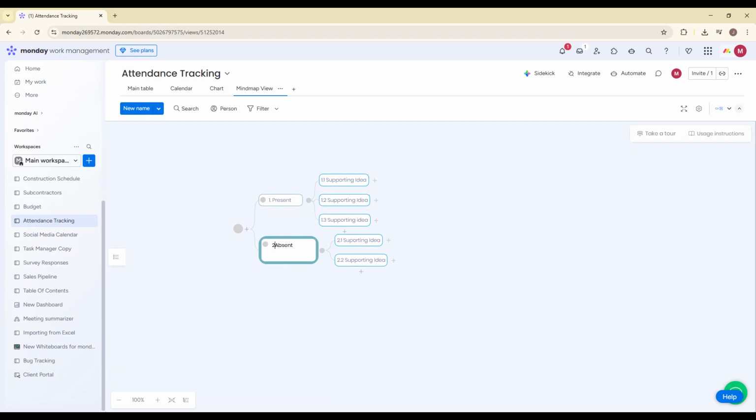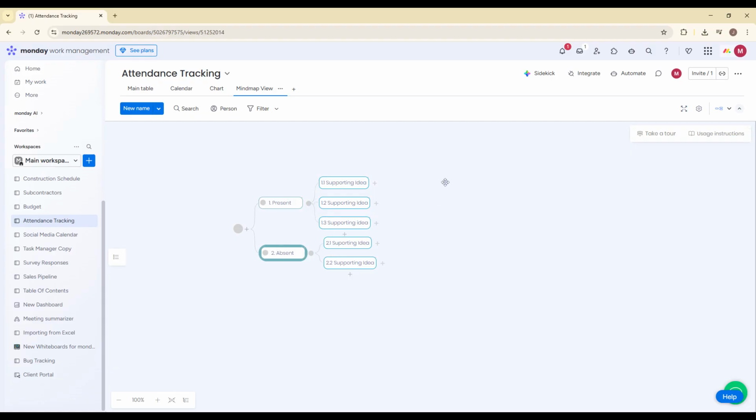This makes the mind map view incredibly useful for brainstorming sessions, planning meetings, or strategy reviews. Instead of scrolling through rows in a table, you can visually walk through your structure and make updates on the fly. It's especially helpful for managers who want to see project dependencies and overall structure at a glance.